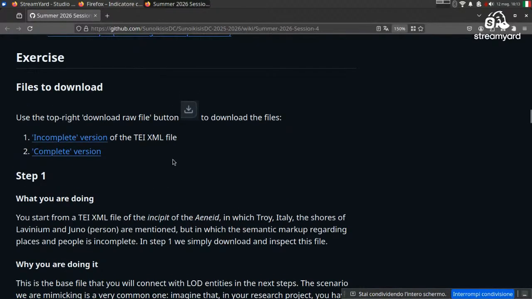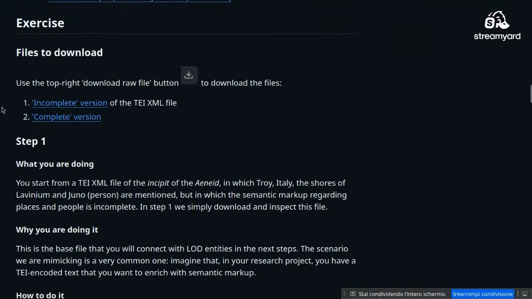So if you're following me on this page, which you probably already opened, and you're down to exercise, we have 2 files that we can use in this exercise. When you do the full version of the exercise, we're going to start from the incomplete version of the TEI XML file and start from step 1. However, since we're doing a shortened version here live, or anyway during the video, we are now using the complete version. What is this? What's the incomplete? What's the complete version? They are 2 different versions of a TEI XML file, including the incipit of Virgil's Aeneid in it.